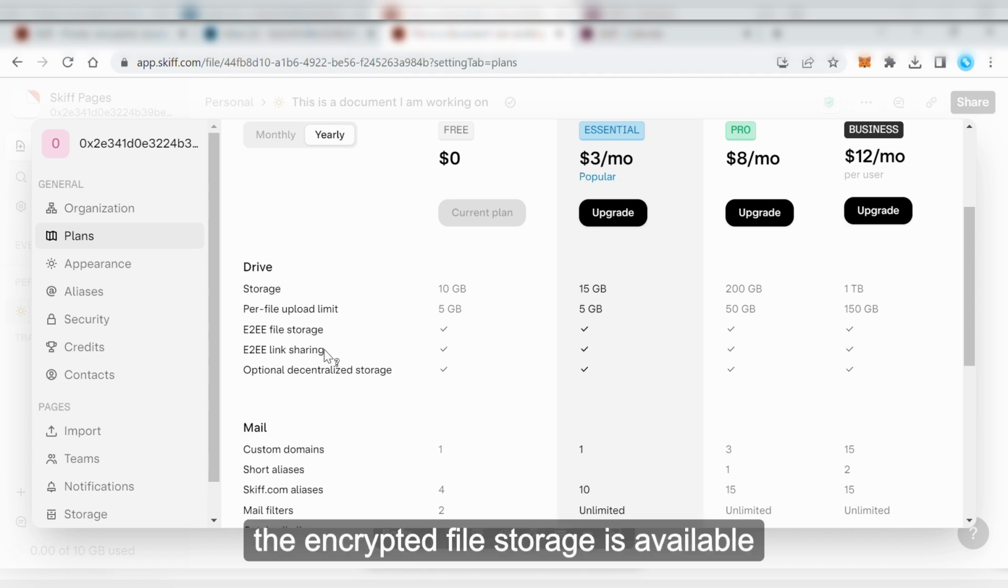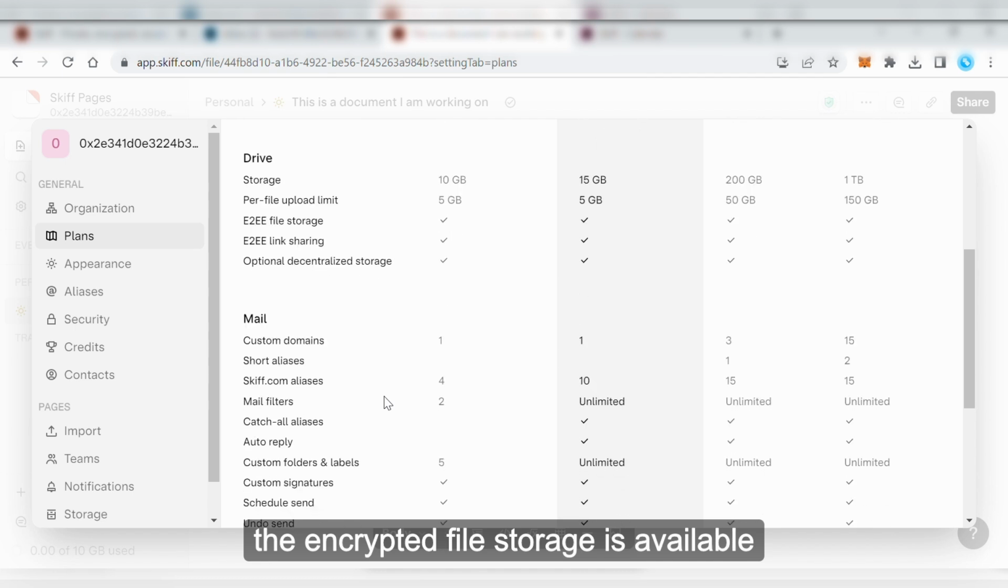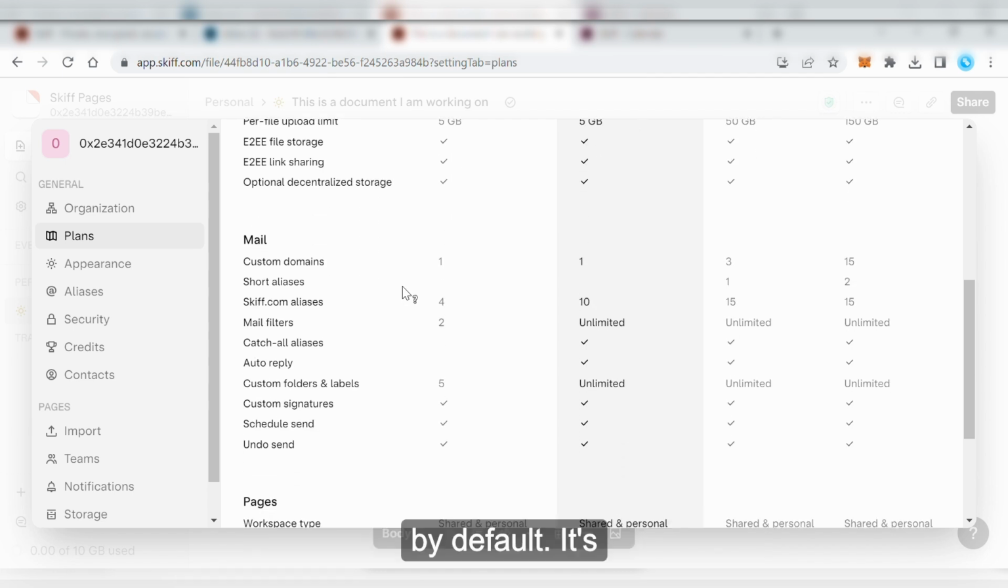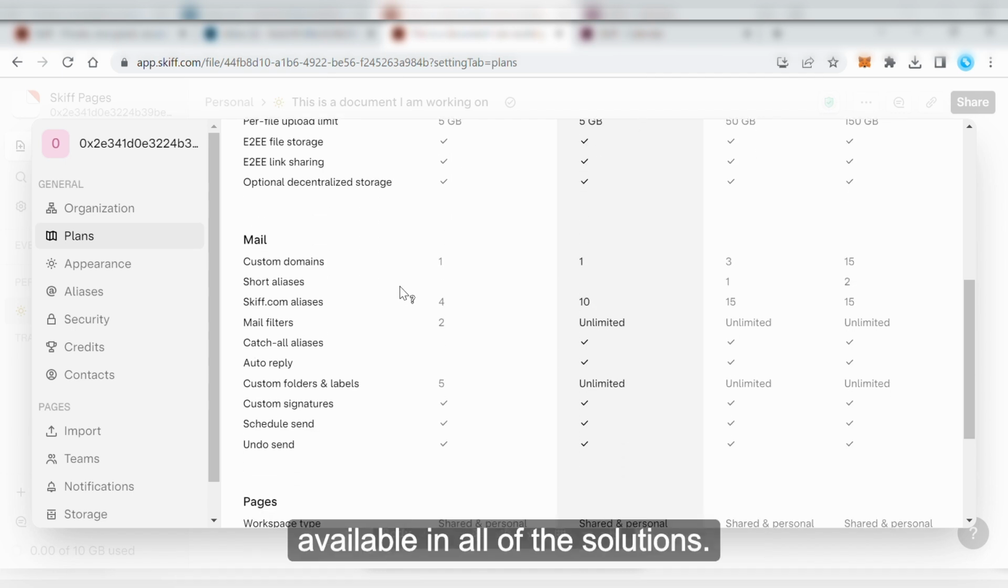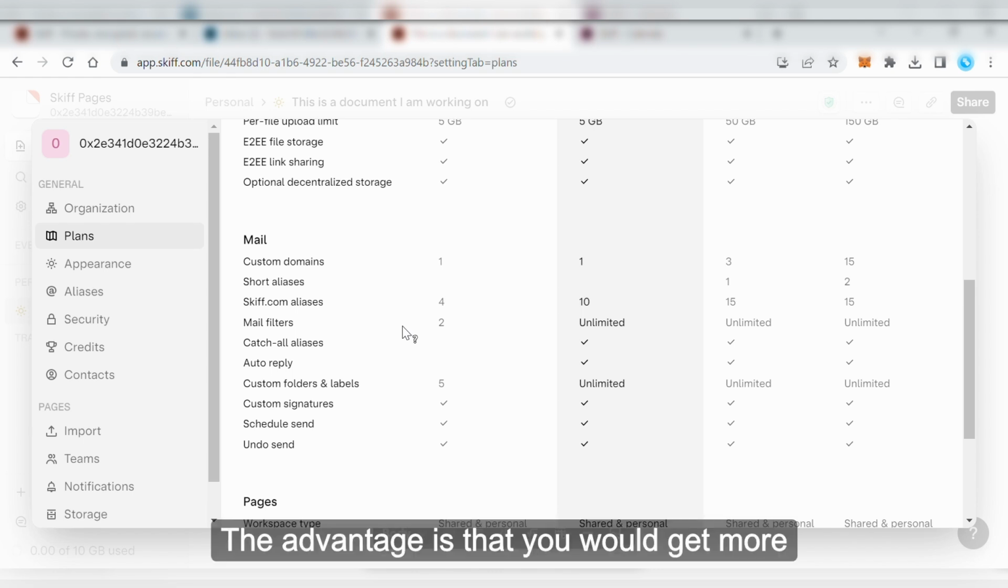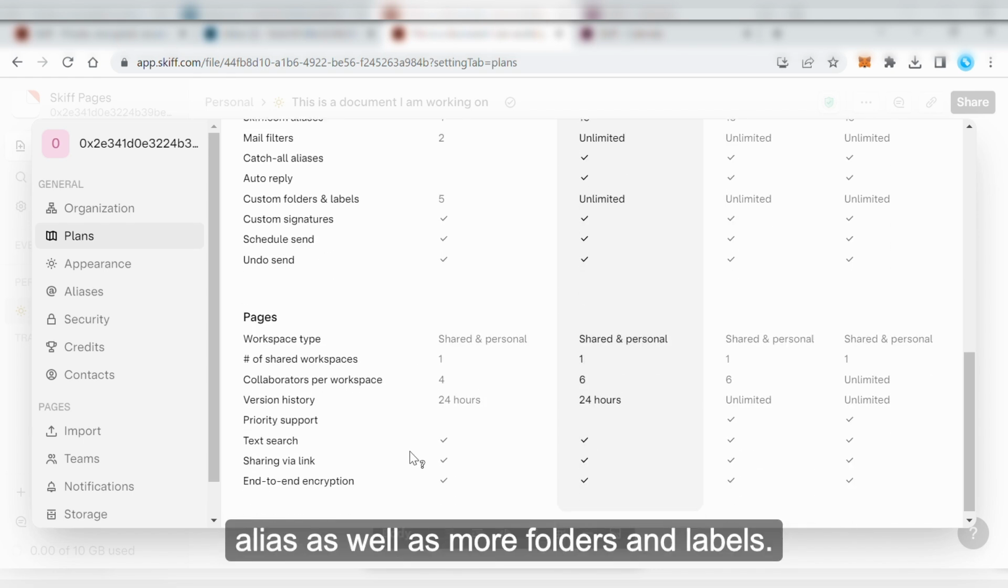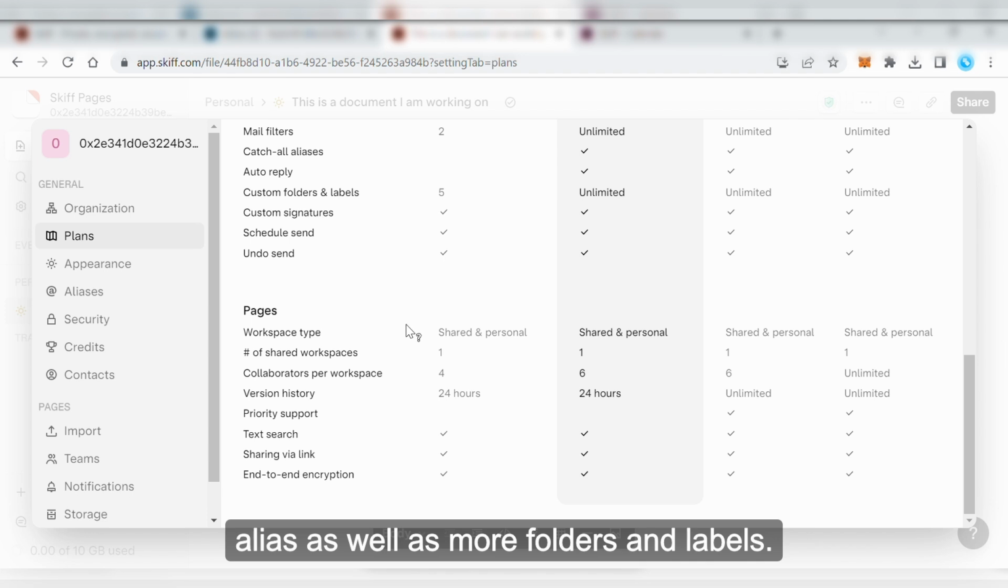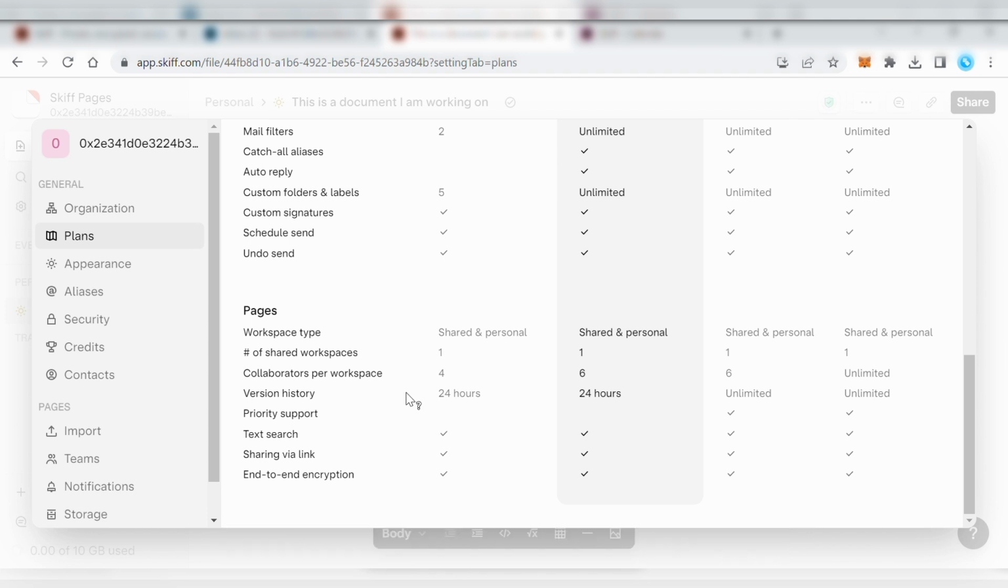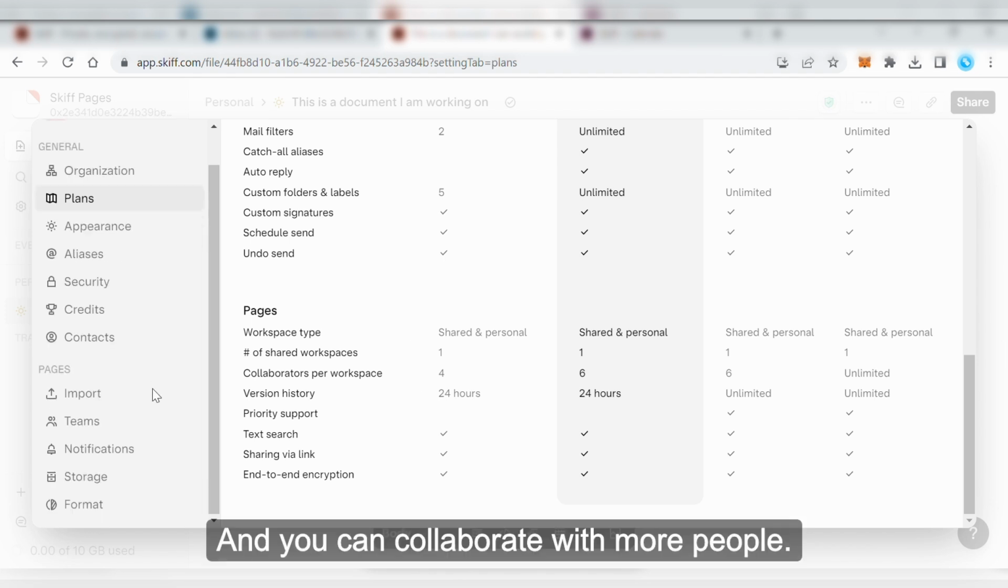Also, of course, the encrypted file storage is available by default. It's available in all of the solutions. The advantage is that you would get more aliases as well as more folders and labels. And you can collaborate with more people.